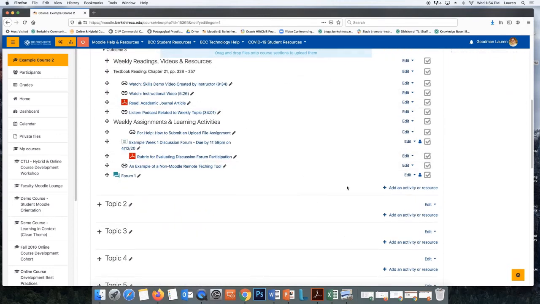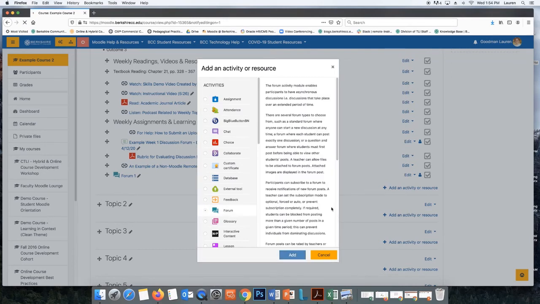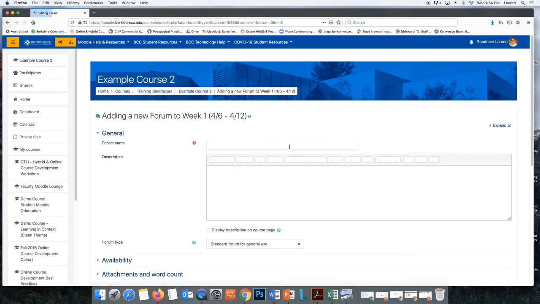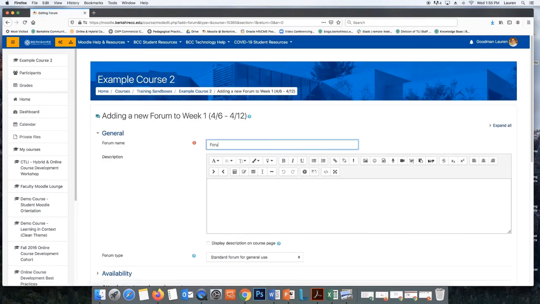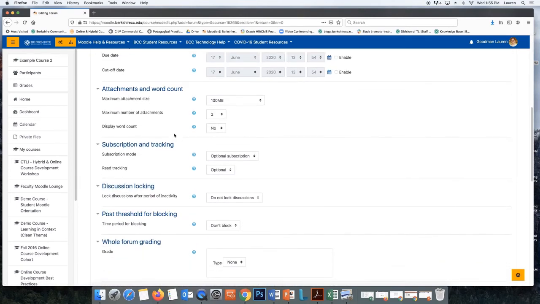So I turned editing on. I'm going to add an activity or resource. I actually have a forum 1 that I'm going to modify the grade. I'll show you that in a second. So I'm going to add a forum 2. We'll just pretend this is forum 2. I'm not going to go through all the steps of configuring this forum. I just want to get right to looking at the grade.